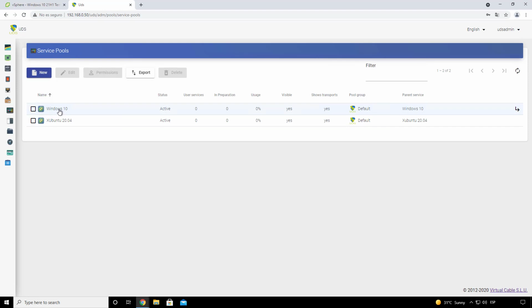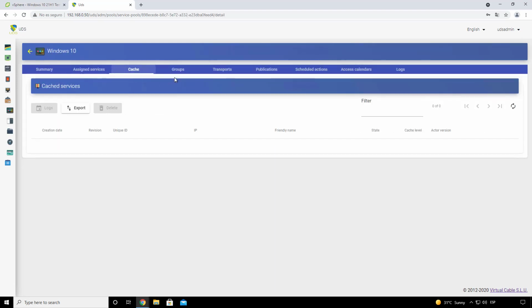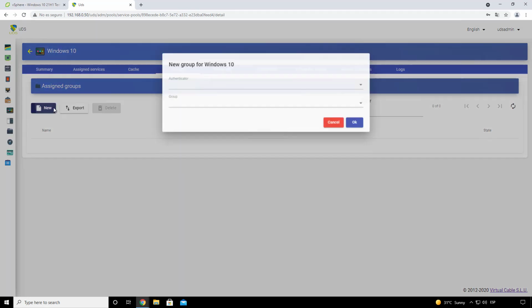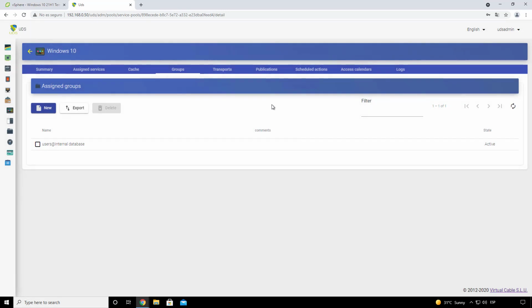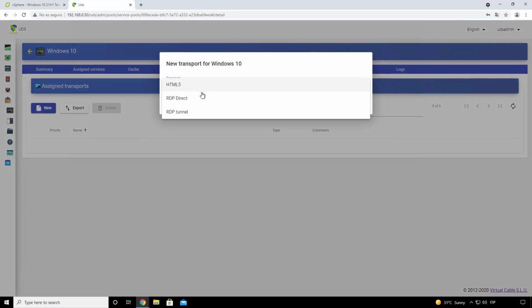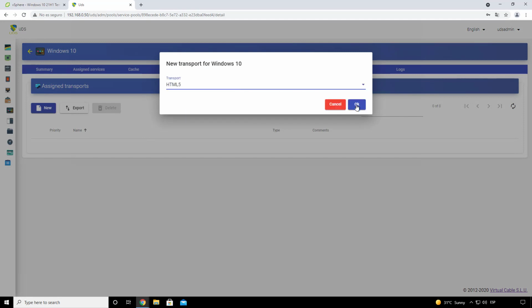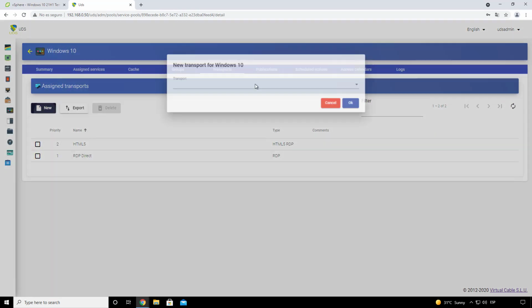Okay, now we will access these services so we can check some parameters. In the groups part, we will tell them which groups will see the service. So in our case, the internal database group with the group of users. Also, in the transports, we will tell them the 3 transports that we just created: the HTML5 one, the new one will be our RDP direct, and the next one will be the RDP tunnel.